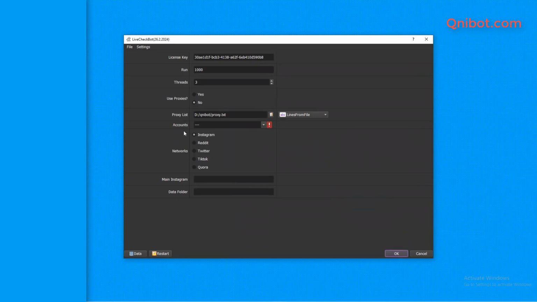The account section saves the accounts you want to check. Then you need to select the corresponding network at the network section. This bot allows you to check 5 types of accounts, including Instagram, Reddit, TikTok, Twitter, and Quora. For example, I select TikTok at the network section here. Then I need to import TikTok accounts to the account section here.